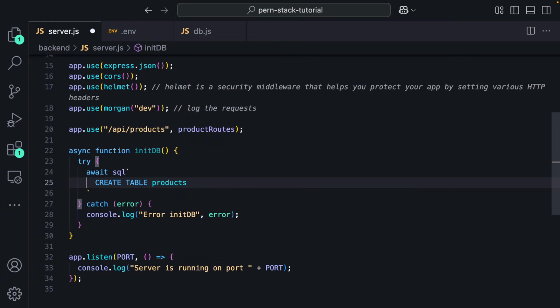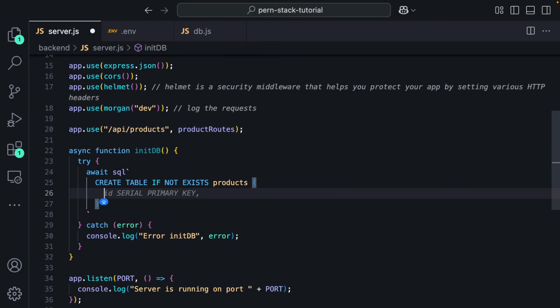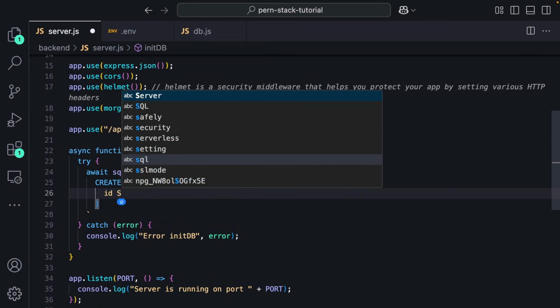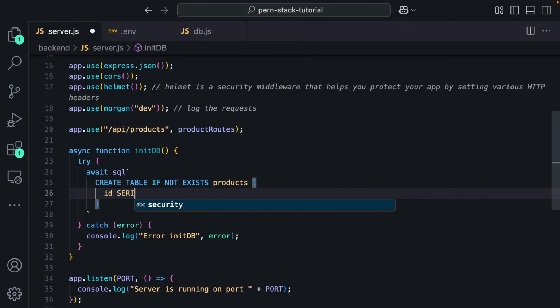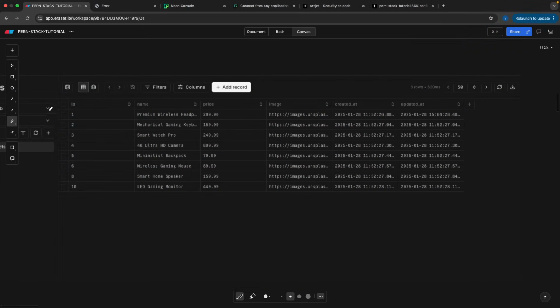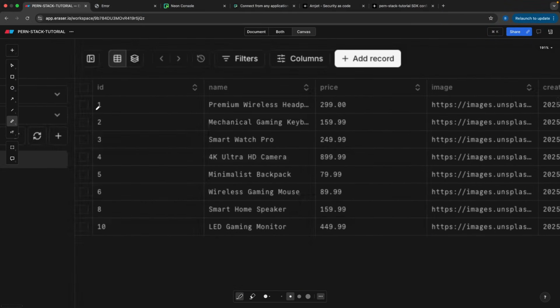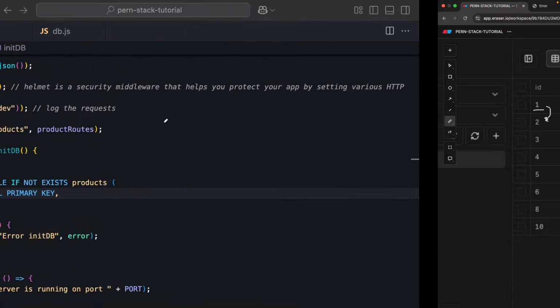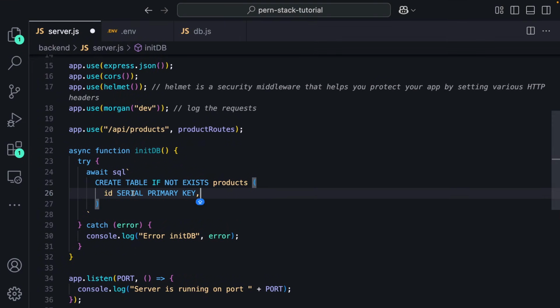But we only want to create this if not exists already. Okay, now we're gonna put our columns into this function call. So we'd like to have the ID field, which will be our primary key that will increment in the serial order. As you can tell from this image, our ID goes from 1 to 10, right? It is going in order, 1 by 1. And this is what we call the serial.